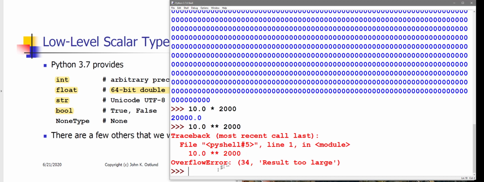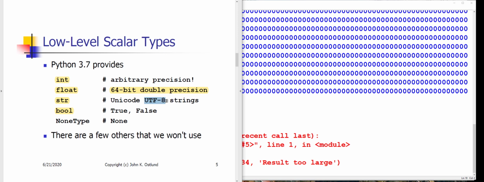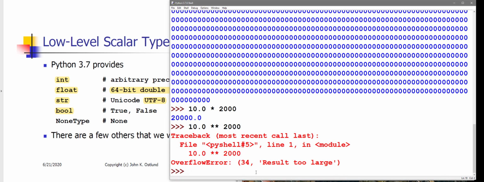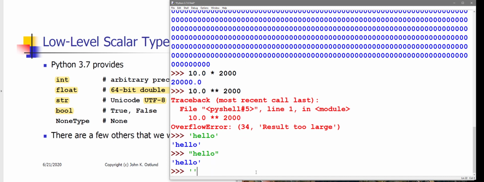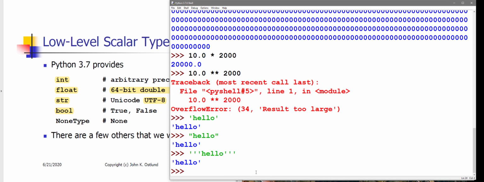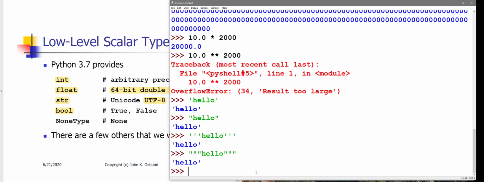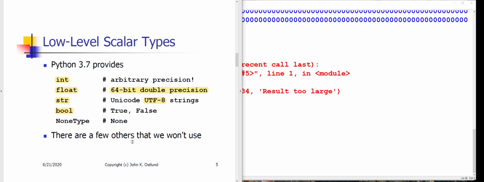Strs are in the UTF-8 Unicode character set. That includes the ASCII character set, which is what we're using here with these American English keyboards. And we can define strs using either single quotes or double quotes or triple single quotes or triple double quotes. And which we choose is partly a matter of taste and also partly a matter of what sort of complicated nested quoting we might or might not have in our string.